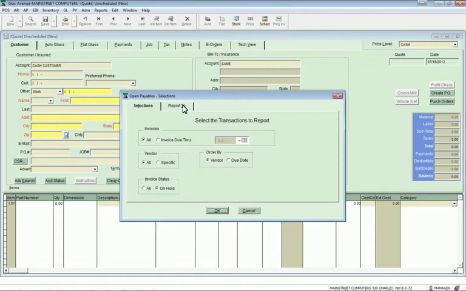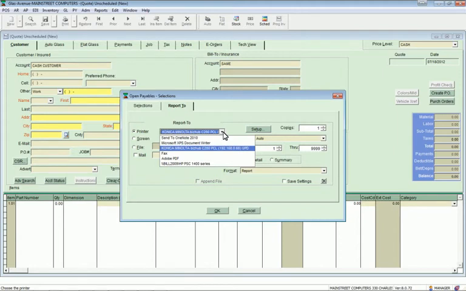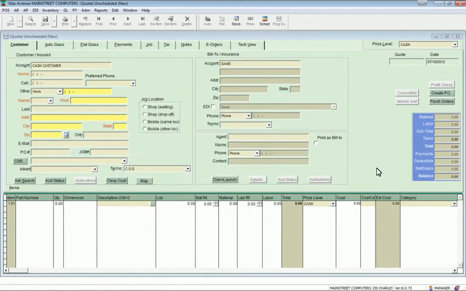To print this report out to your printer, you just simply go to the Report To tab and pick Printer. And if you have multiple printers, you can choose the down arrow and pick which printer you want to print that report out to. Now that you've got your Open Payables report printed out, you can decide which invoices need to be paid and move on to step 2.